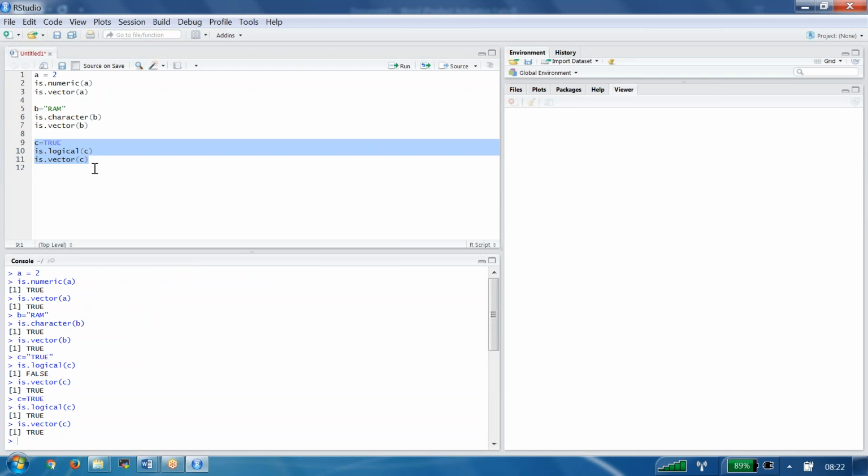So what I want to say from these examples is, one number is also called a vector, one character is also called a vector, one boolean is also called a vector, one complex is also called a vector, one integer is also called a vector. But a vector of length equal to 1.